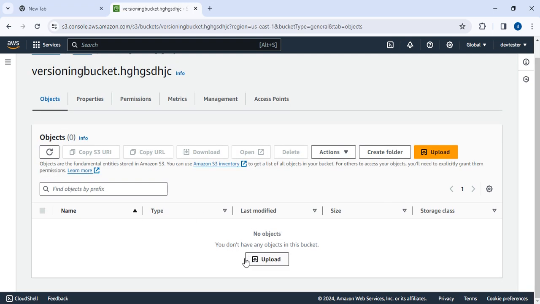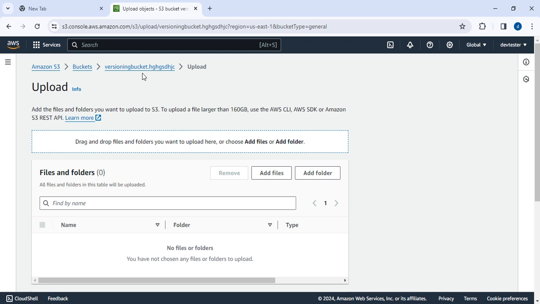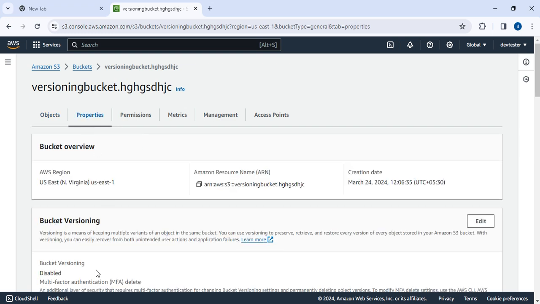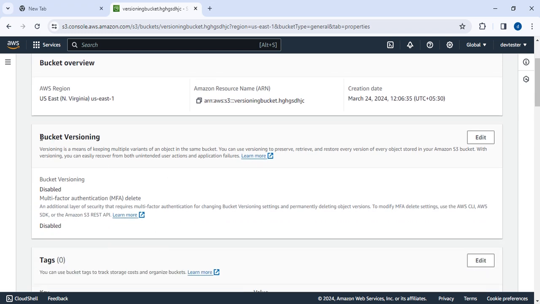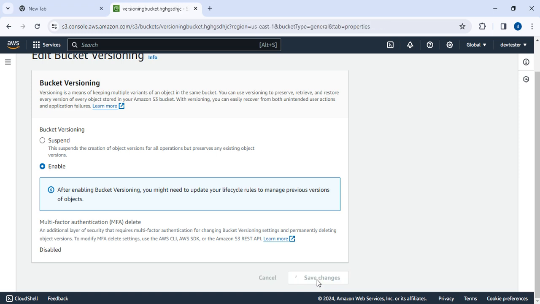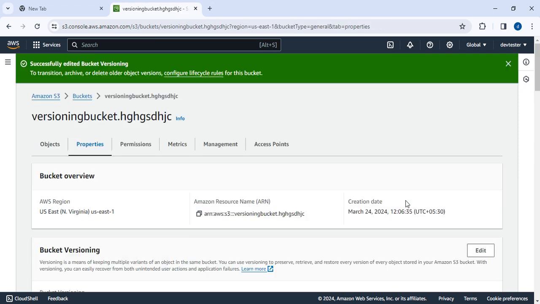Go into the bucket. Do I have any objects in the bucket? No. First of all, before uploading any object, is versioning enabled in my bucket? No. Just go to Properties. Here, the first option is bucket versioning, and it is disabled. I need to enable it. Just click on Enable, then Save changes.